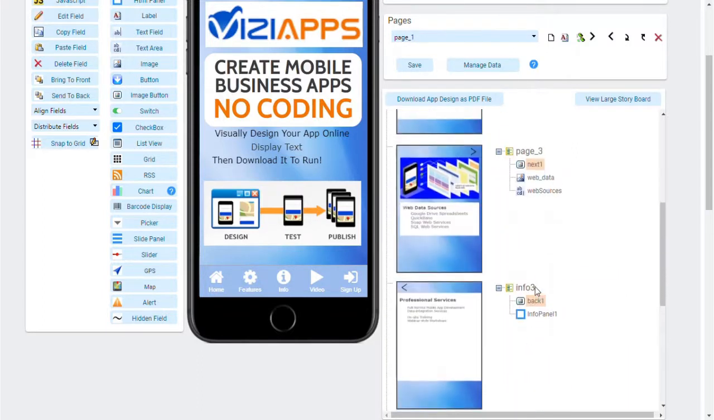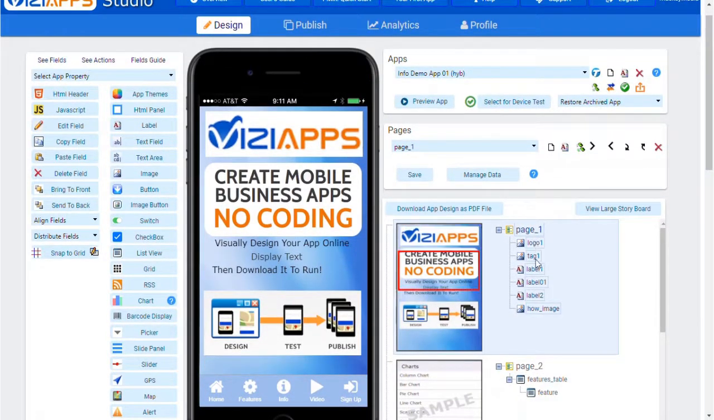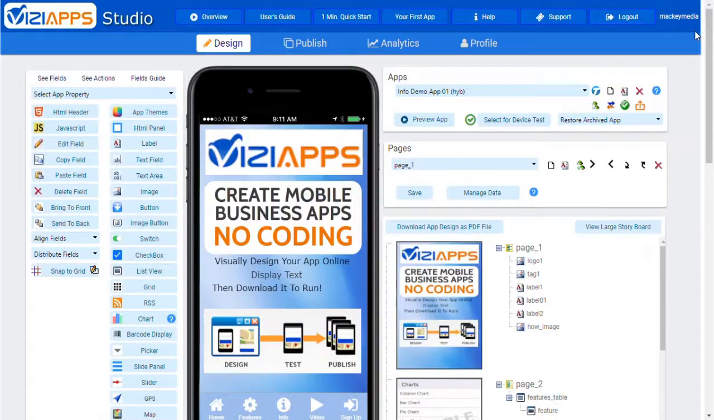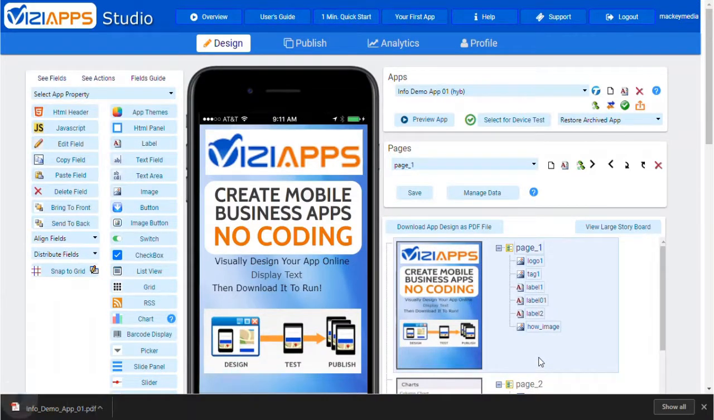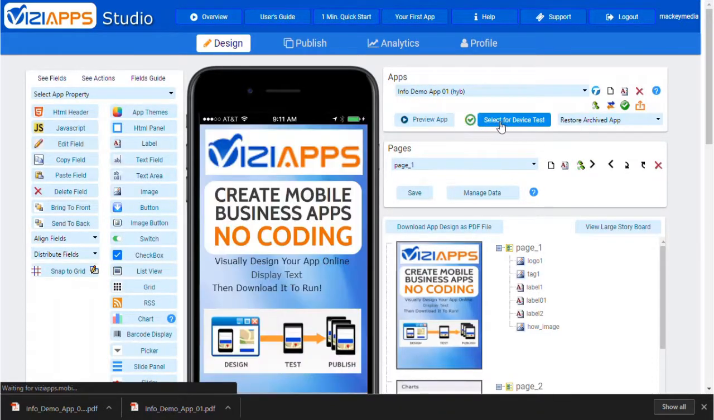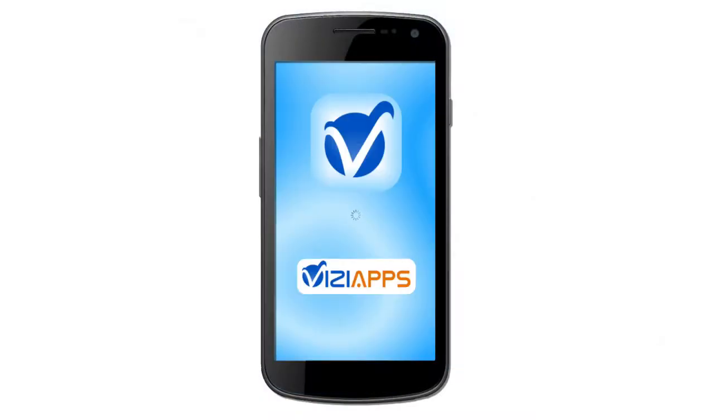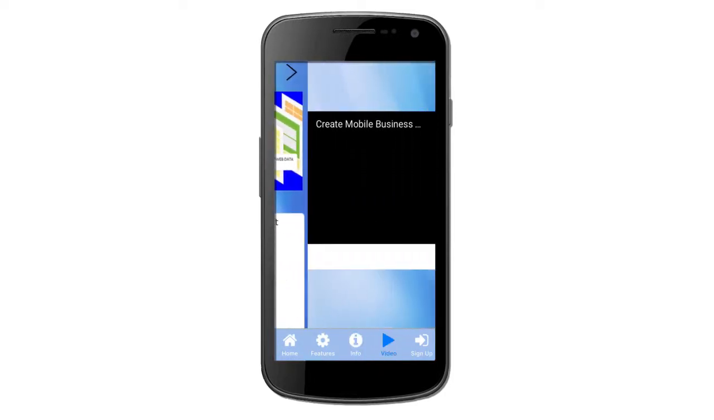This becomes very useful when your app has many fields and when you're using the data management tools. You can even enlarge the storyboard view to get a better picture by clicking on View Large Storyboard. And you can share your app design with your team or clients by downloading a PDF of your design. As you work, you can preview your changes by clicking on the Preview App button. If you'd like to see how it looks and feels on an actual mobile device, simply click on Select for Device Test. Then, log into the ViziApps mobile app, and your updated design will download in seconds and run automatically.